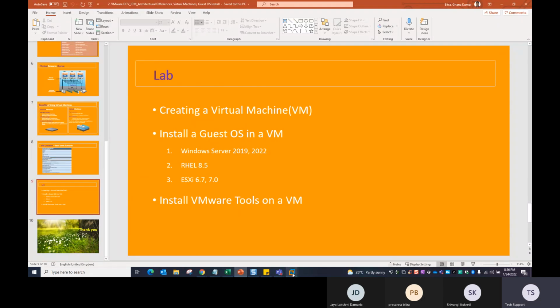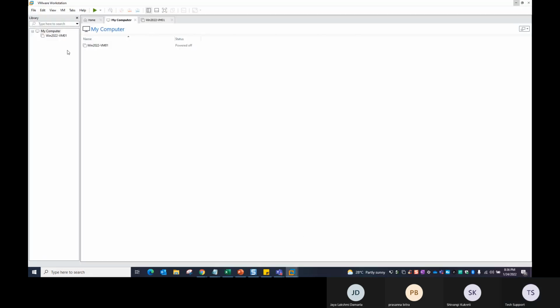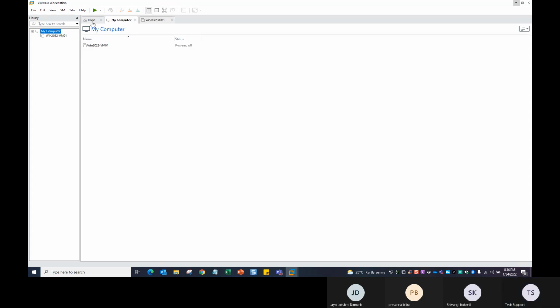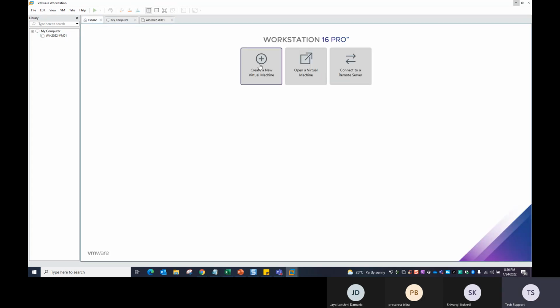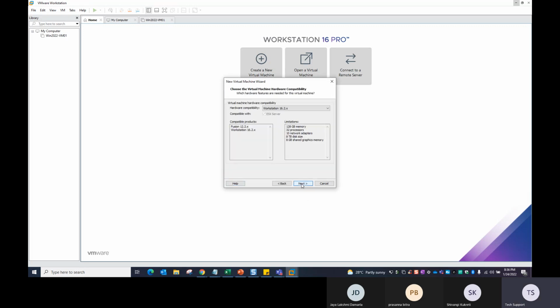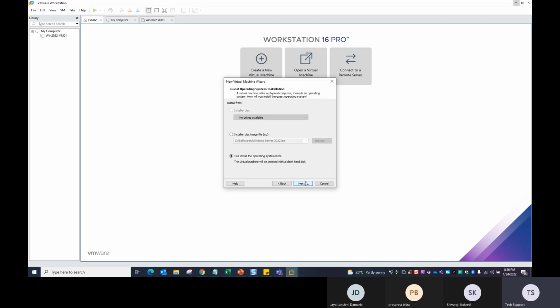I'm just opening my VMware Workstation. Okay, yesterday we created the test VM Windows 2022 VM01. So now I'm going to create another VM. Let's go to the home, create new virtual machine. While creating the virtual machine, select custom and choose the default settings. And I will install the operating system later. Later we can mount the ISO. Next. And now I'm planning to install Windows Server 2019 first. So you can select Windows Server 2019.